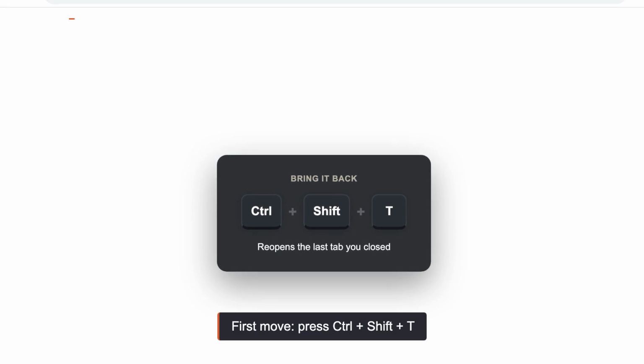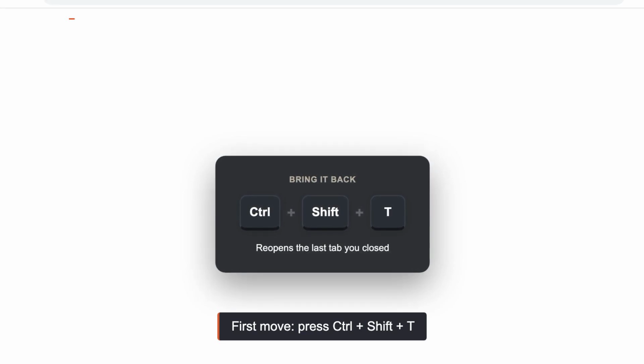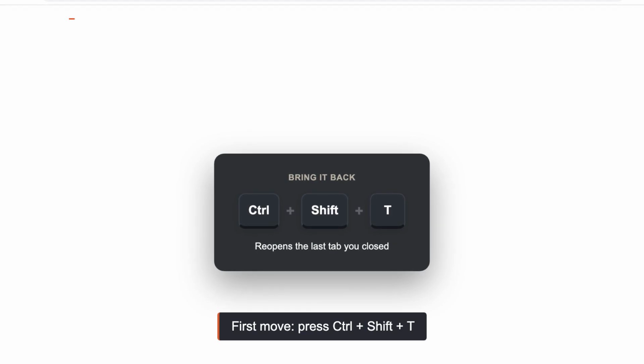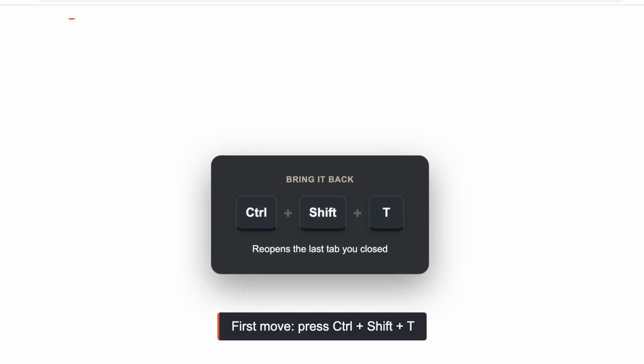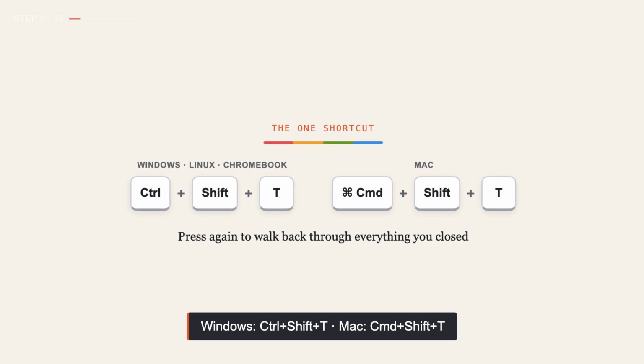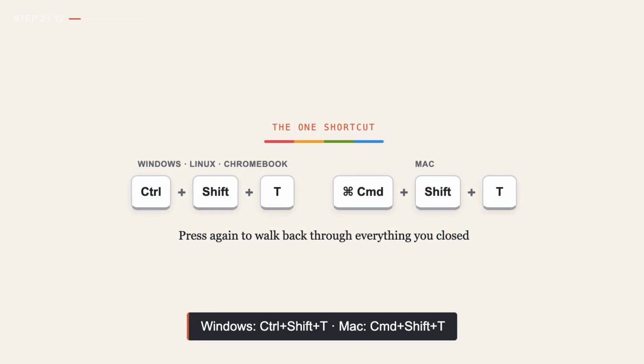And if it was more than one tab, keep pressing that same combination. Chrome walks backward through everything you closed, one item at a time, in the exact reverse order. That one shortcut solves this most of the time. Now let me show you the whole playbook for when it is a specific tab, a whole window, or a crash. Let me slow down on that shortcut because it does more than people think.